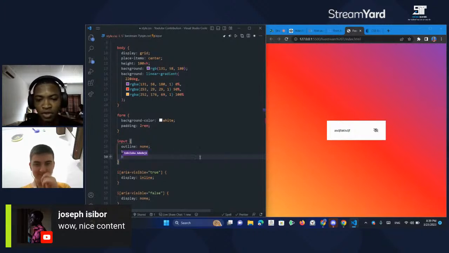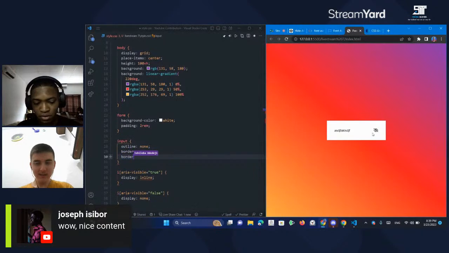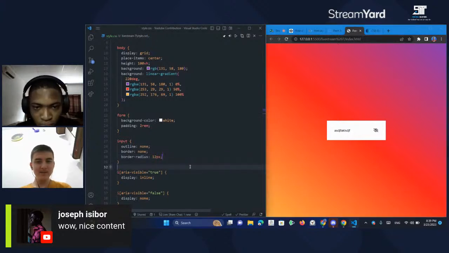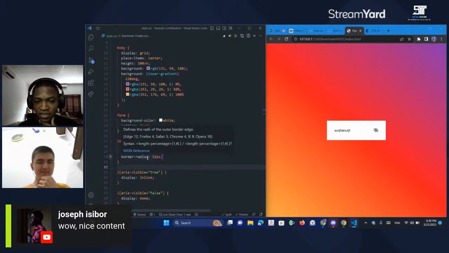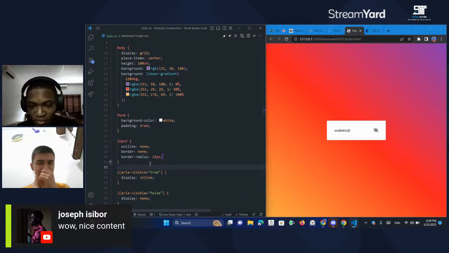So we can do a border radius of like 10 pixels or 12 pixels. Right now we cannot see the border. So I think it's better to add some border, like a gray color. So let me just add a border.